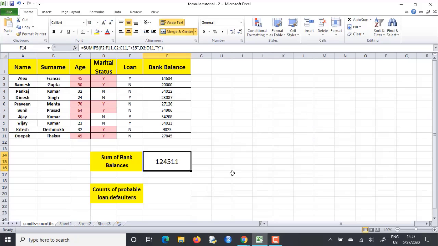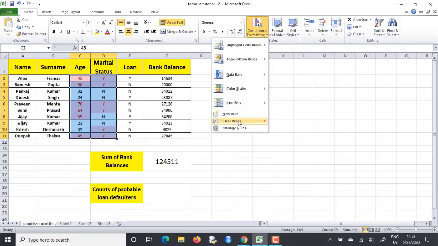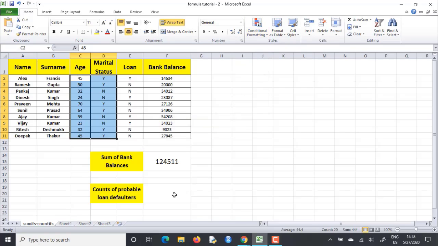Okay, so moving on, the next formula we are going to talk about is the COUNTIFS function. Before going into that, I will just clear this formatting, which can be done under Clear Rules from the selected cells. Okay, that is gone.